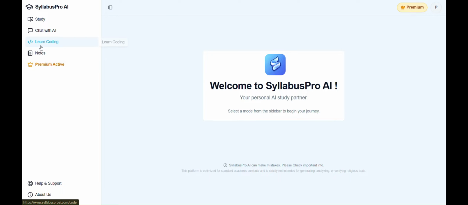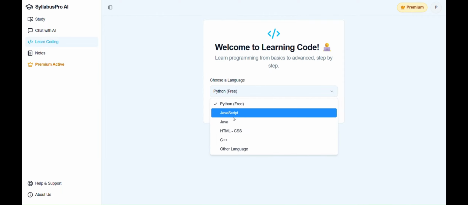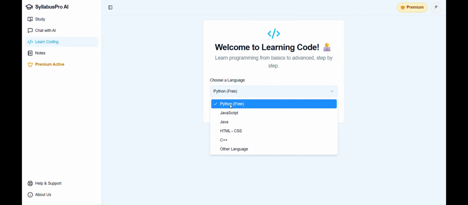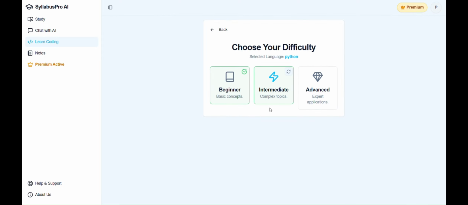Step 1. Choose your language. Click Learn Coding from the sidebar. You'll see a list of popular programming languages like Python, JavaScript, Java, and C++. Pick the one you want to learn or select Other and type in absolutely any language.